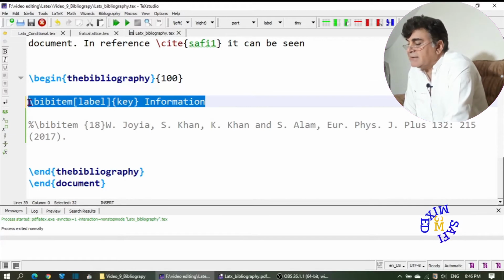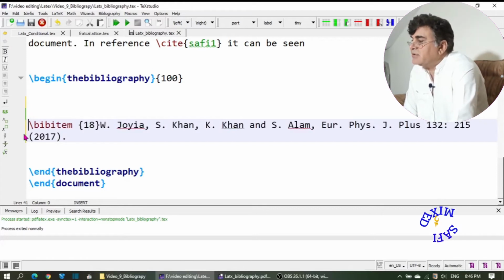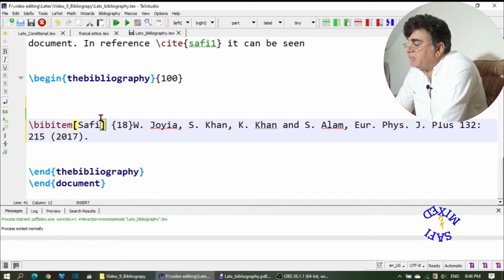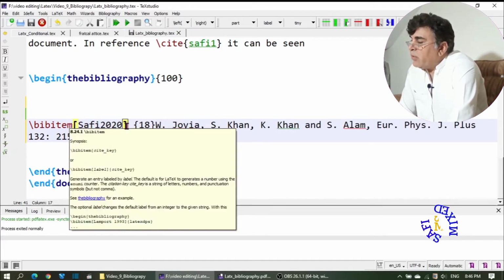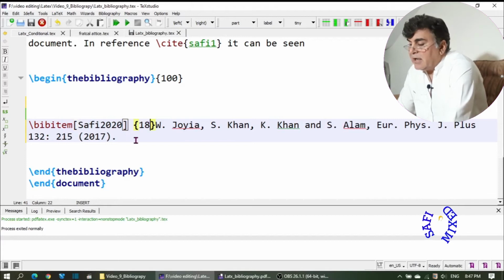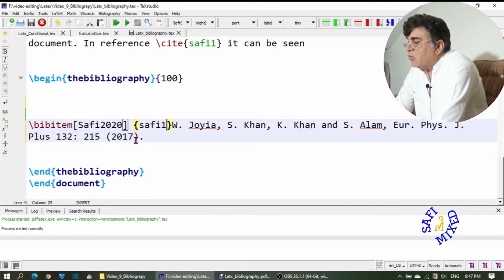So I delete this section and activate the reference in the next section and add the label argument. The label argument usually contains the first name of the author of the paper or book, along with the year of publication in the form. This, for example, I'm putting Safi 2020. When this label is used, the entry is in fact labeled with Safi 2020. And I would like to add a key over here, and that I would call Safi 1.